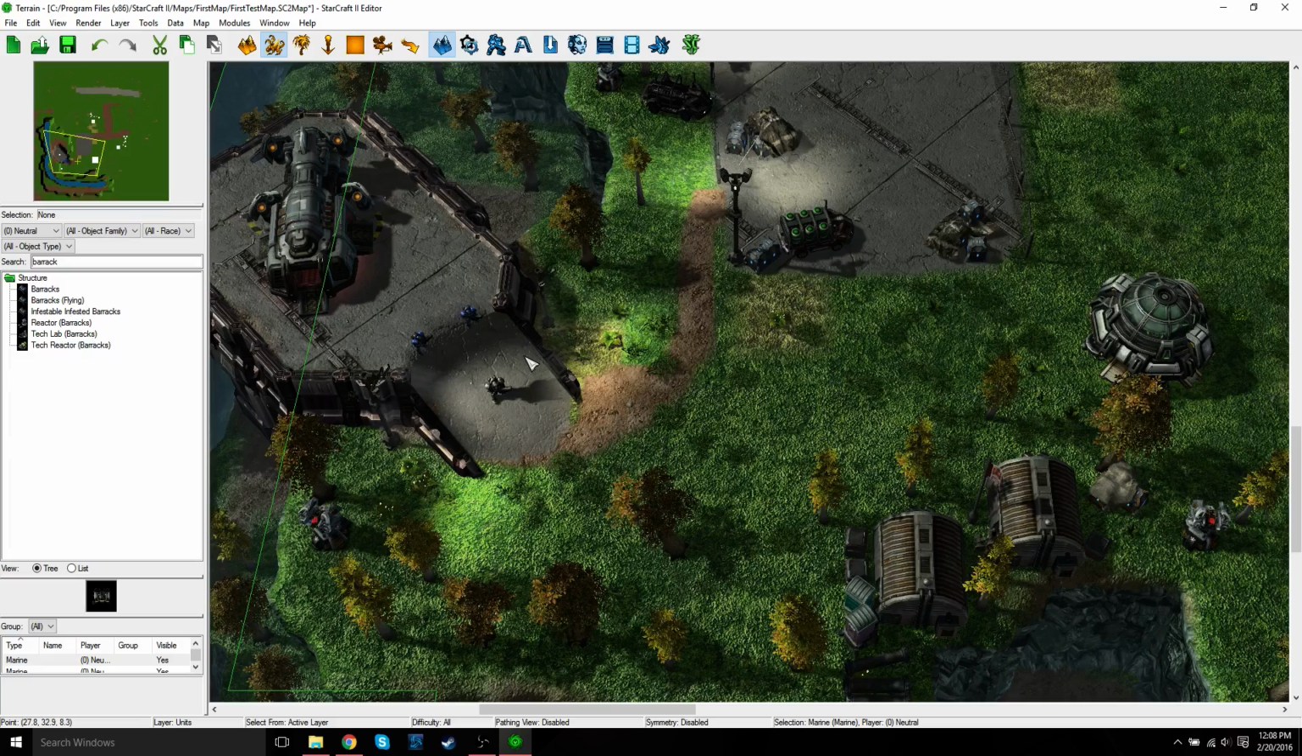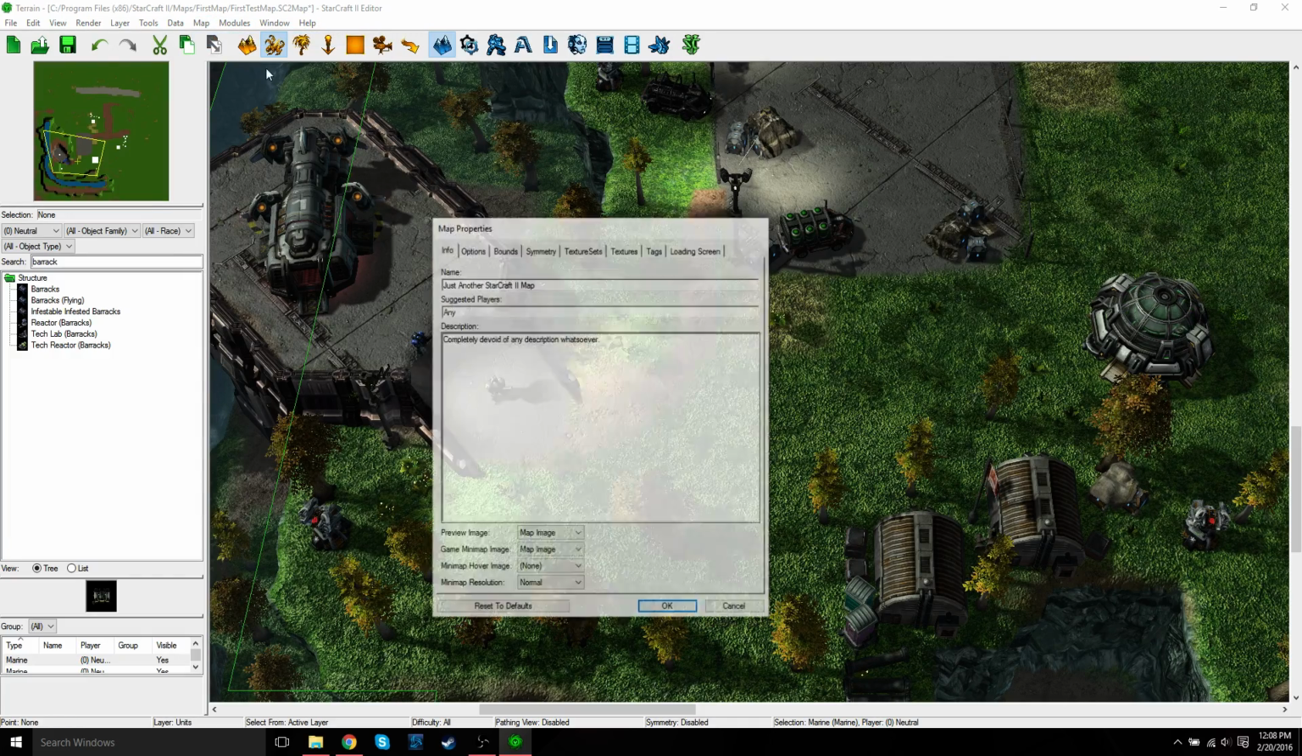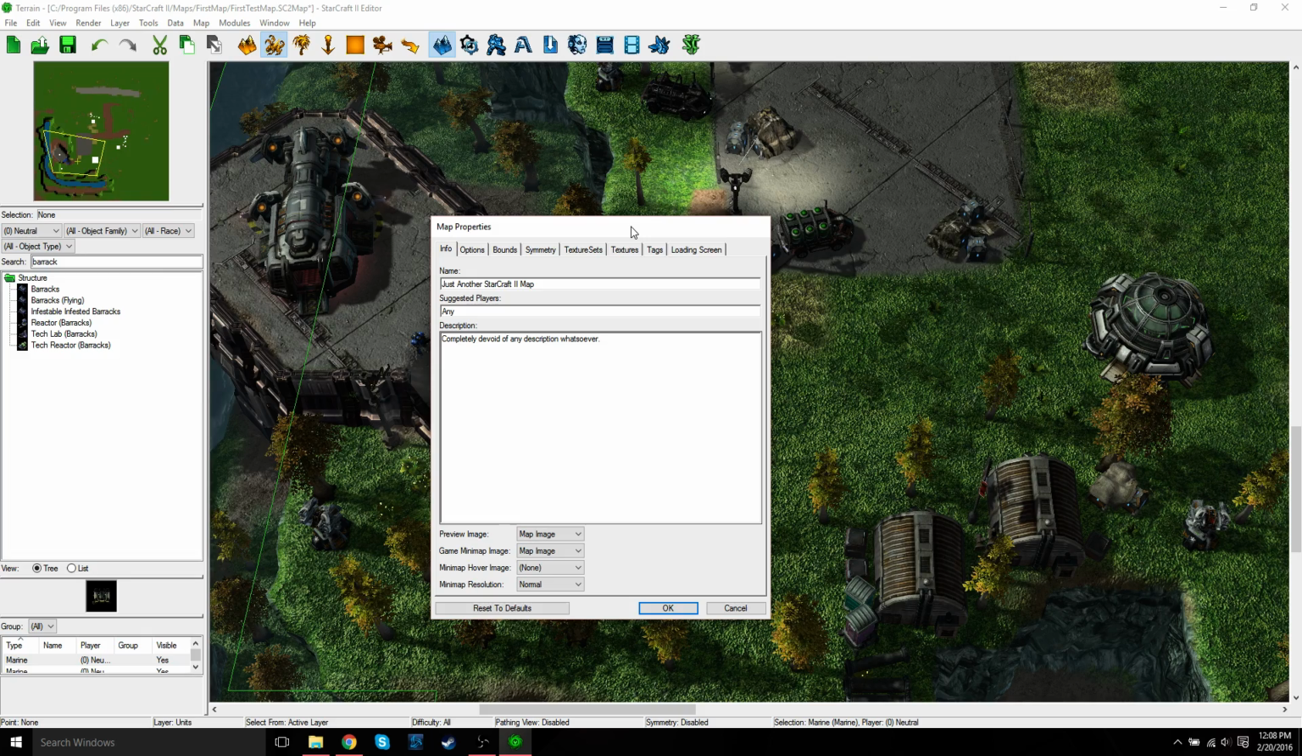So now onto the last page, map properties. Okay, to open up the map properties window, go to map and then select map info. So basic info, the first tab lets you set options about the map that you want to show players that are looking for your map on Battle.net. You can change the name, suggested number of players, description, things like that.